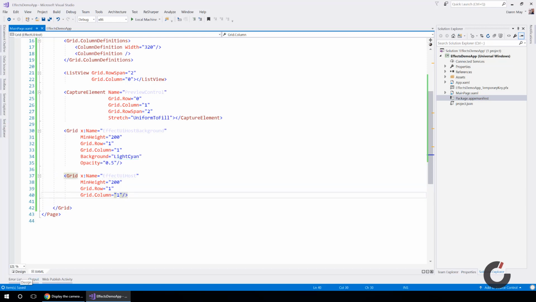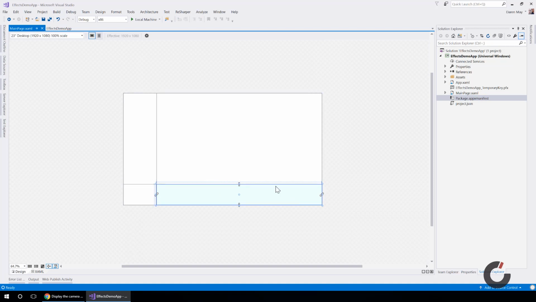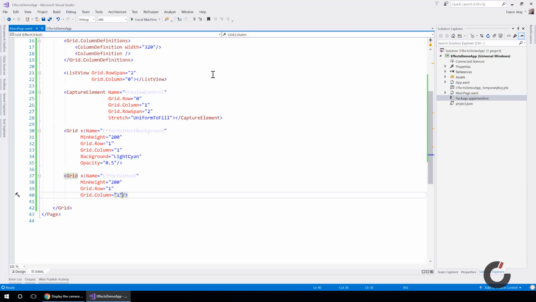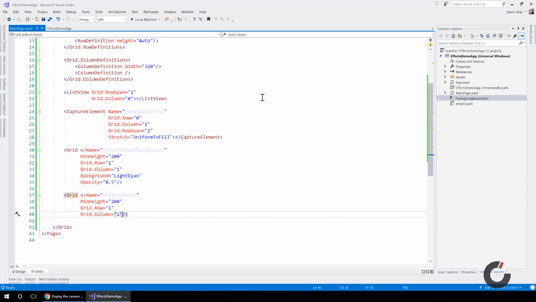So if I save this, if we have a look at our design, we can see here is our area where we'll be dropping in our UI. Here is the area of our list view, and this is where the webcam will show in this entire area here. Okay, so now we actually need to plumb in our webcam.